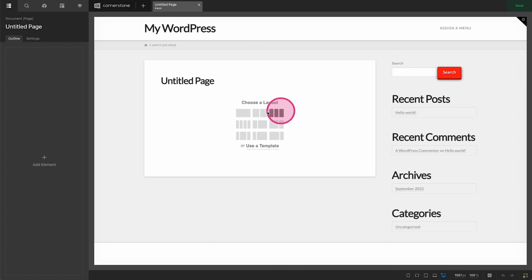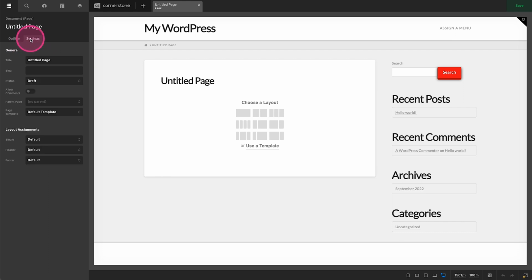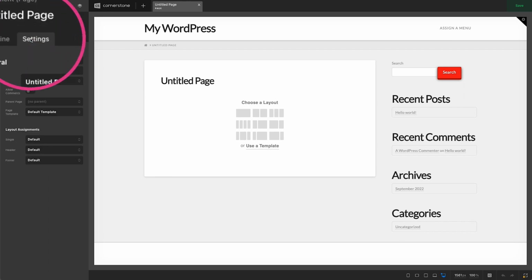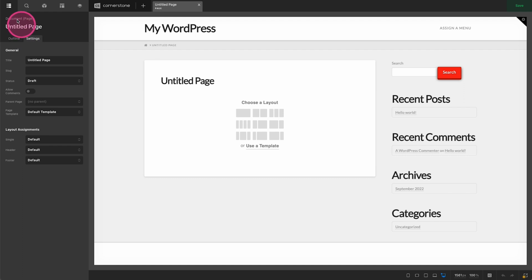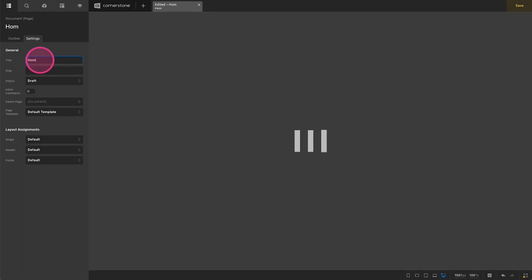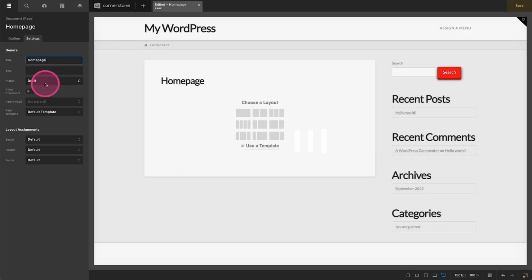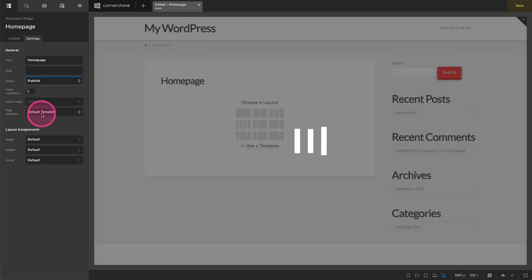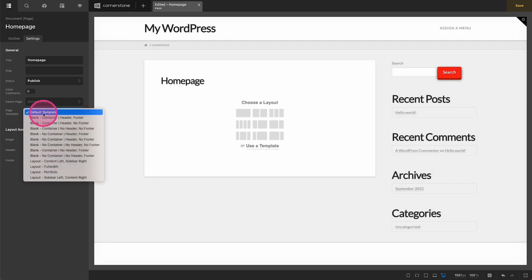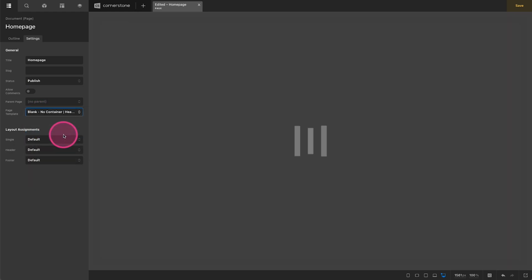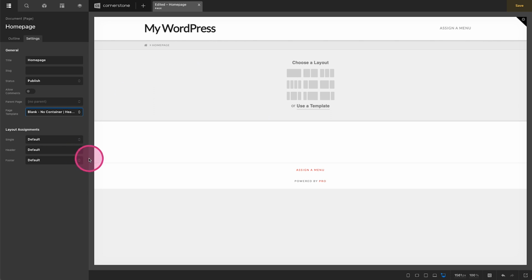The cool thing is, in future updates, so the actual V6 that rolls out, the new default is going to be the full width, so you won't have to do this, which probably all of us end up doing. We basically go to settings, which now is a tab within your document settings here. So we have our outline and then our settings. We will title the page. Let's call this our home page, and we'll make this published. And in the future, we could leave this as the default template, and it will be the no container header footer, which is this here.